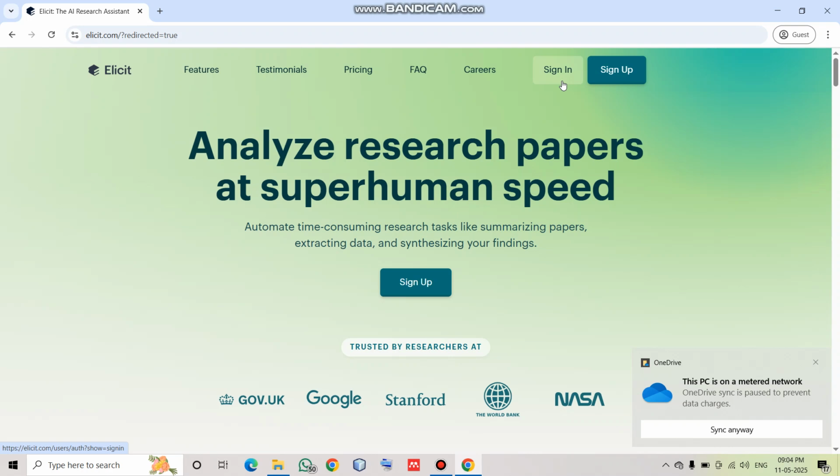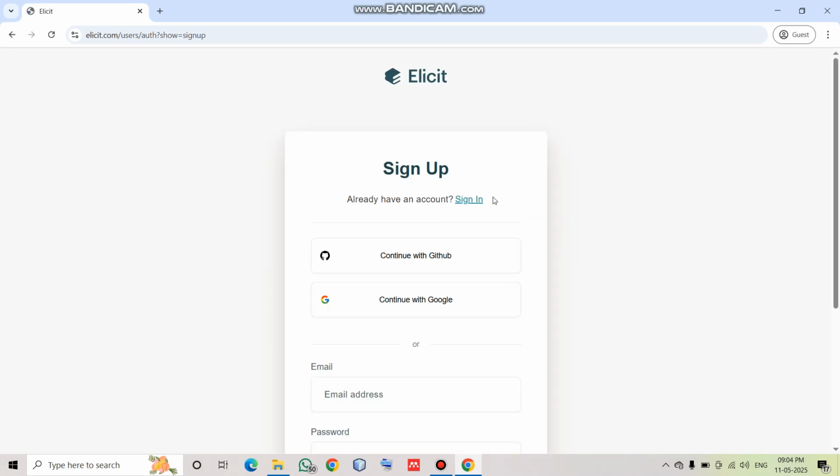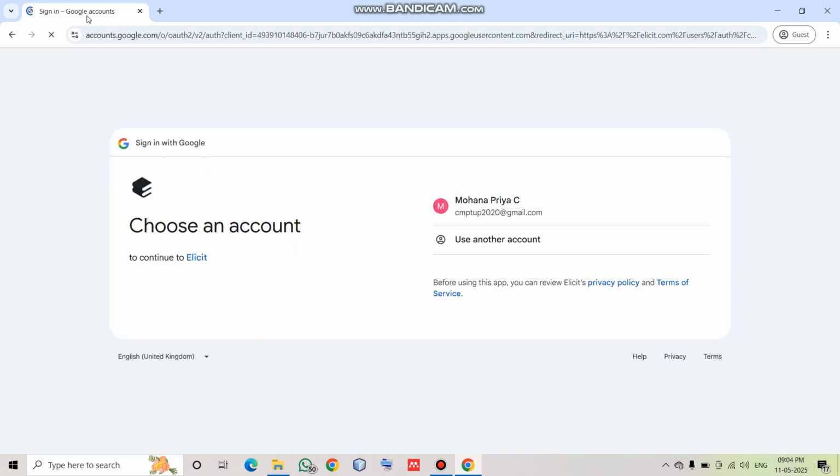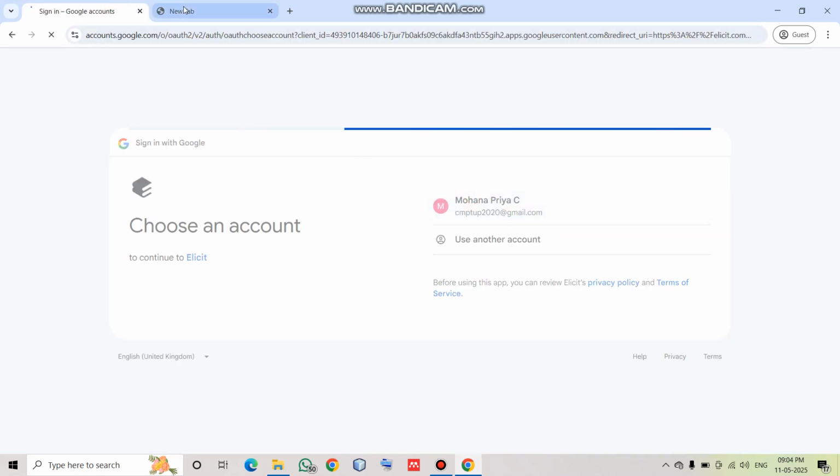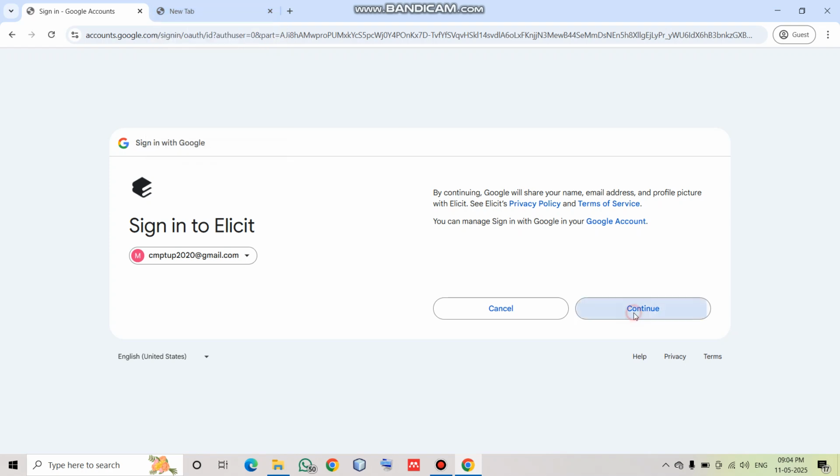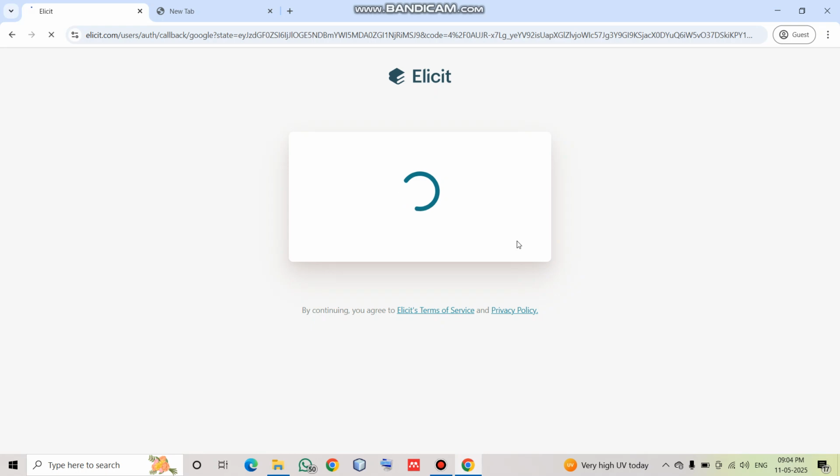First step, we have to visit elicit.com. Then next, you have to type a question. Before that, if you're new, you can sign up. You can see "analyze research papers at human speed, superhuman speed." So you can continue with Google, which helps you to enter. So I'm signing in with the Google option.